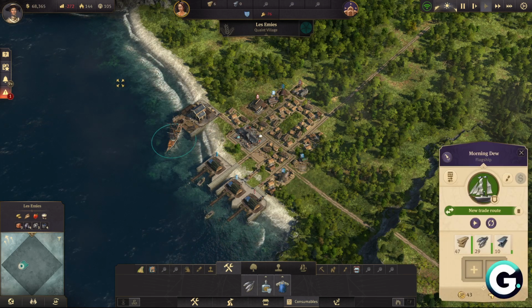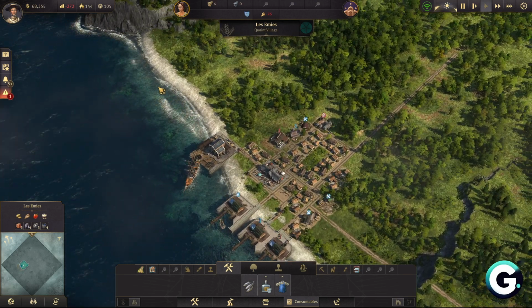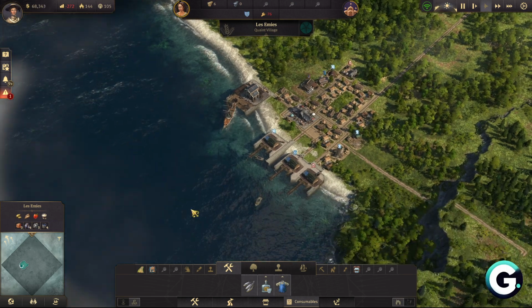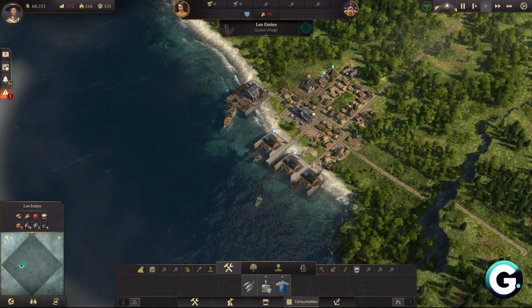Welcome guys, and today I'm going to show you how you can fix Anno 1800 crashing on the startup. So it is pretty simple and easy to do, so let's get started.